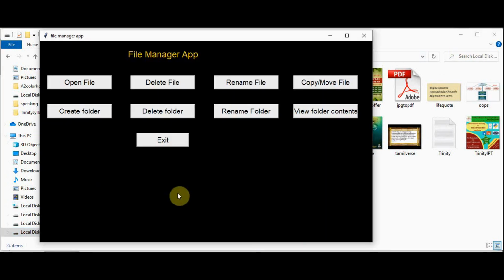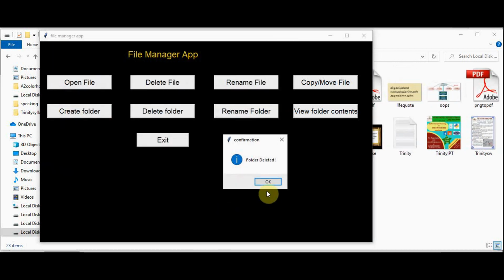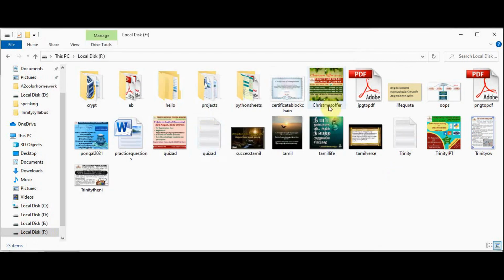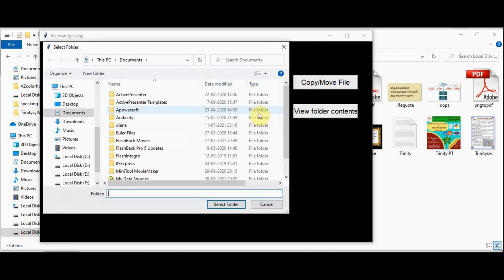Right? Now let's delete the same folder. Delete folder. The folder must be empty. I have selected the test folder and it is deleted now. So it is deleted. And rename folder, I can select any folder and rename it.